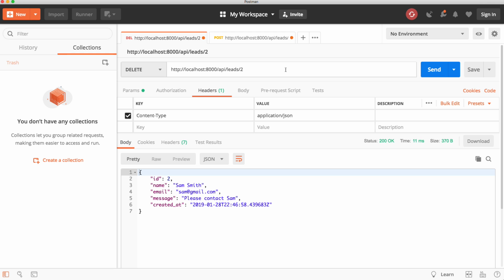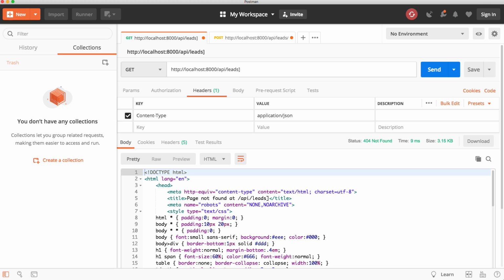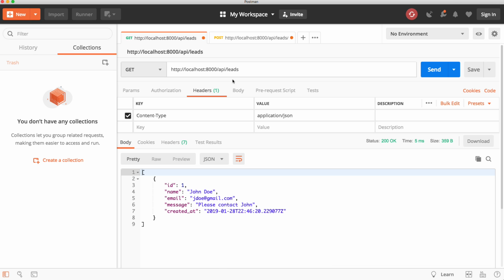I don't think that worked. Let's put a slash. Oh, is that why? Yeah, we got to put a slash. So now if we go back to GET leads, whoops. Okay, so that was deleted. So unless you're doing just api/leads, you have to put a trailing slash. And if we wanted to update, we could do a put request as well.